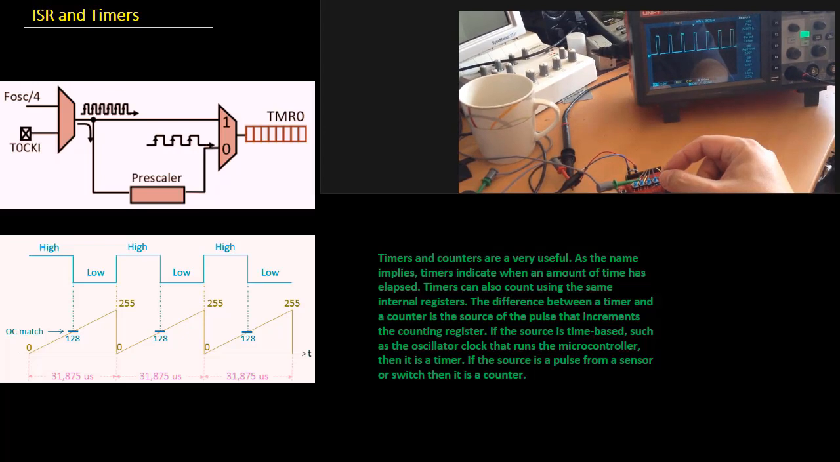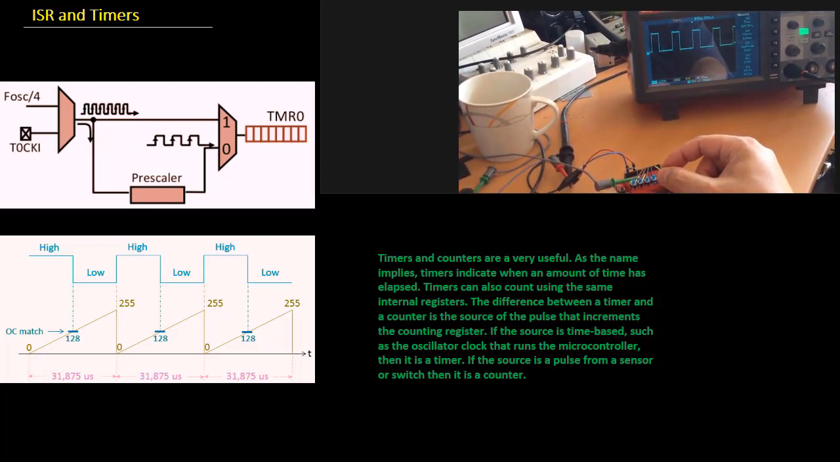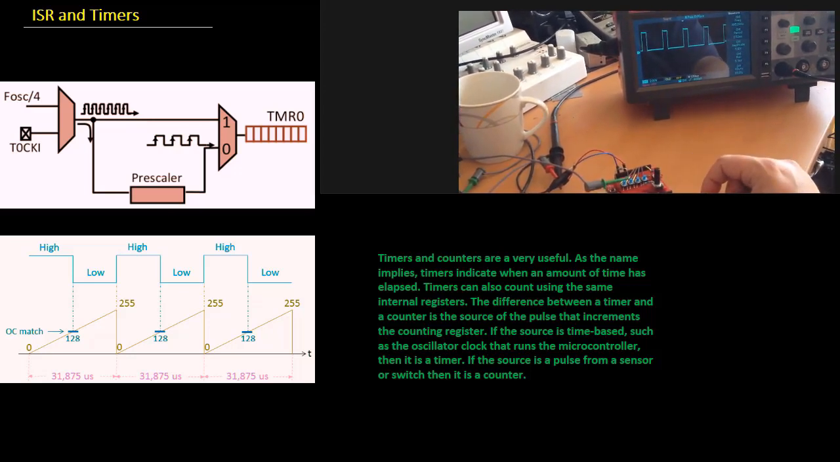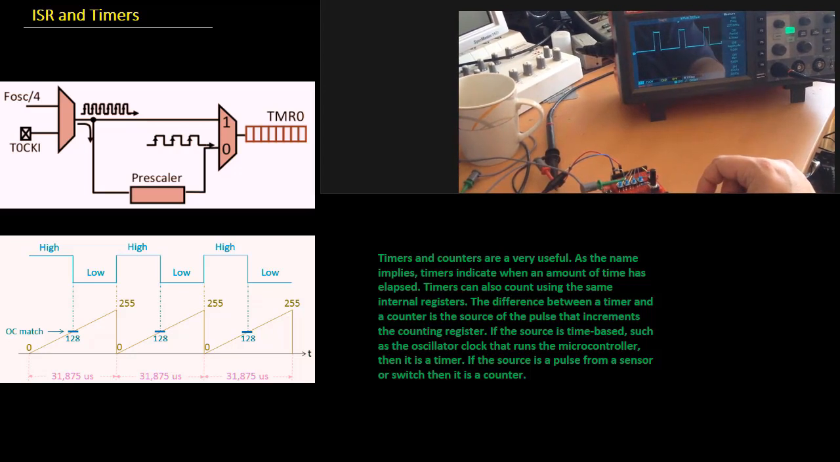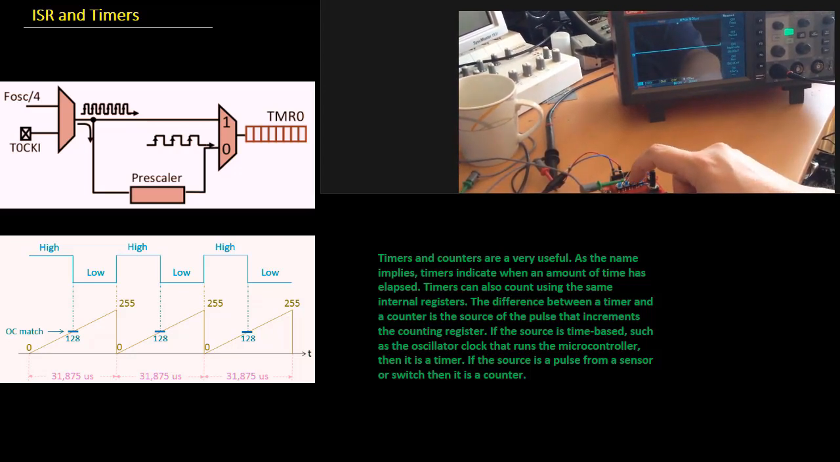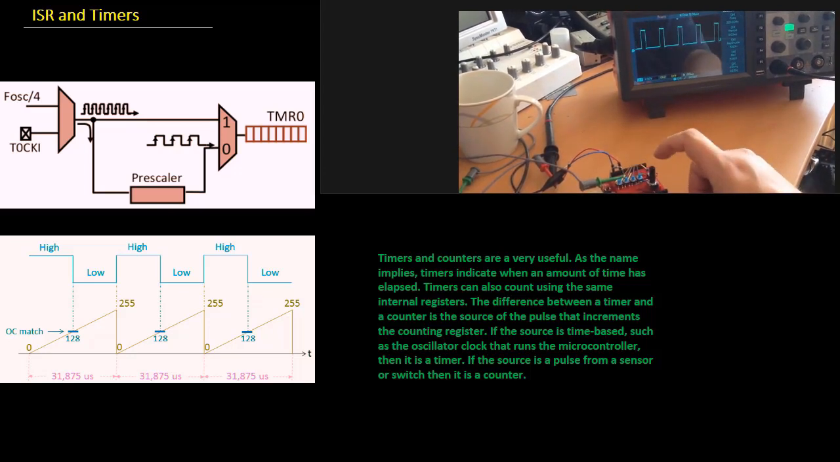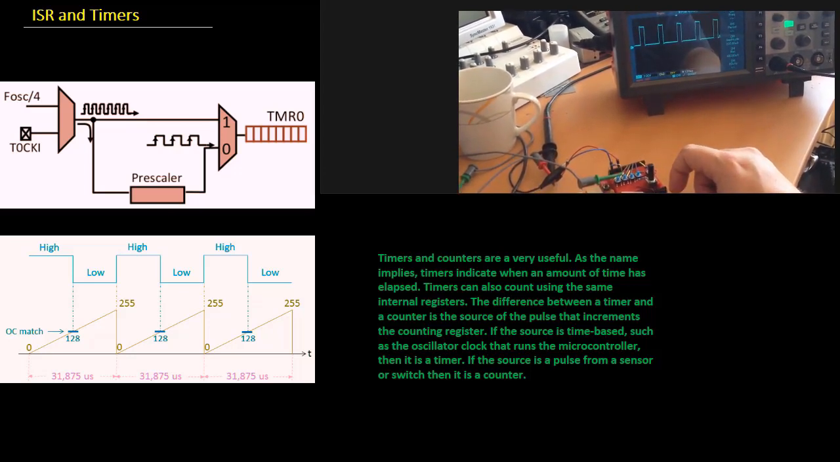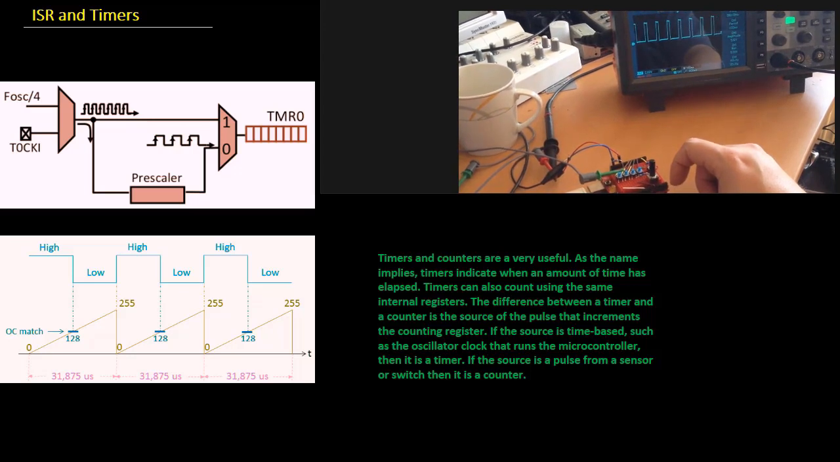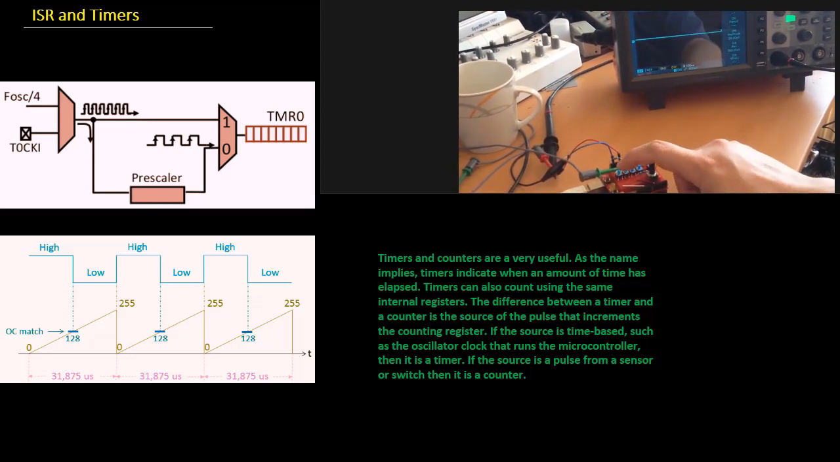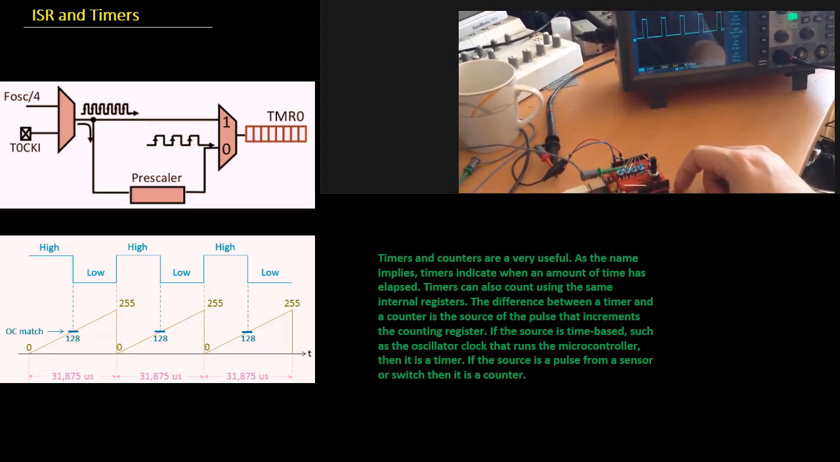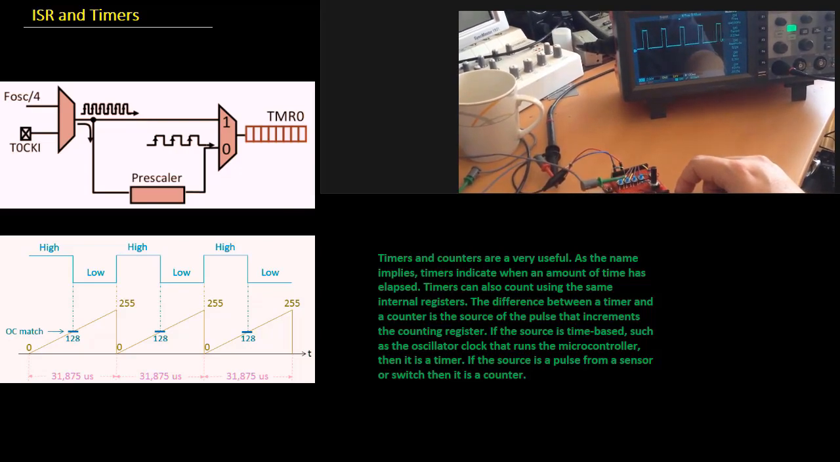Timers and counters are very useful. As the name implies, timers indicate when an amount of time has elapsed. Timers can also count using the same internal registers. The difference between a timer and a counter is the source of the pulse that increments the counting register. If the source is time-based, such as the oscillator clock that runs the microcontroller, then it is a timer. If the source is a pulse from a sensor or switch, then it is a counter.